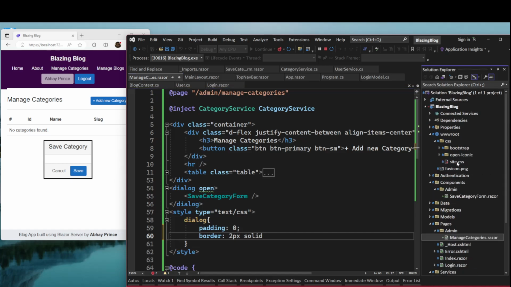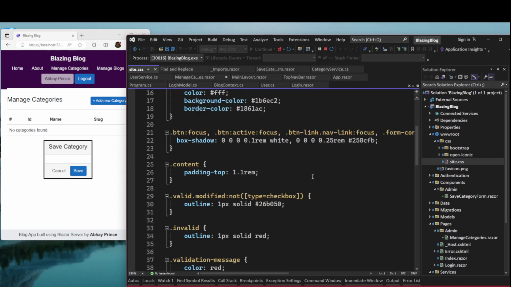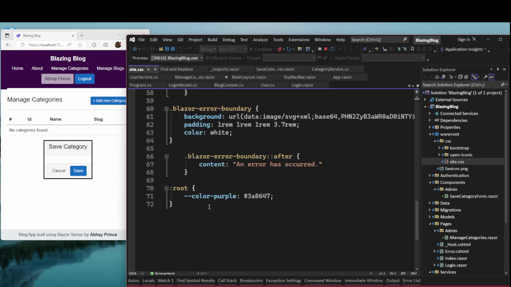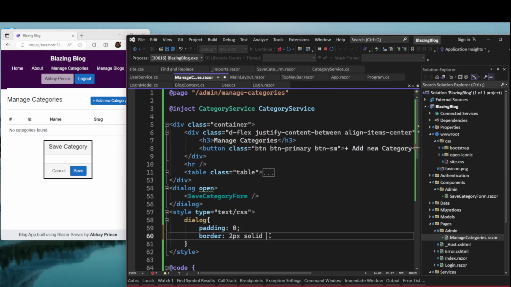And we had our color where we had color purple. We'll use the same color. So let's use the CSS variable here like this. And if we save it, we can see this. Cool. Now next thing, this save category section, this header, we need this color for this header.